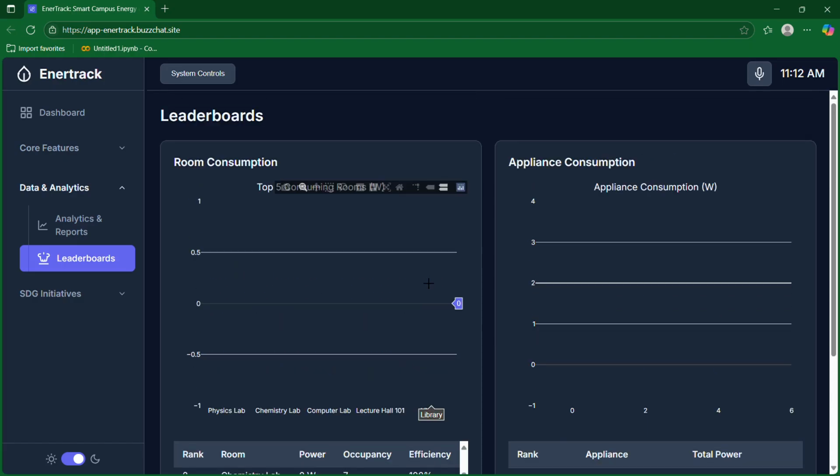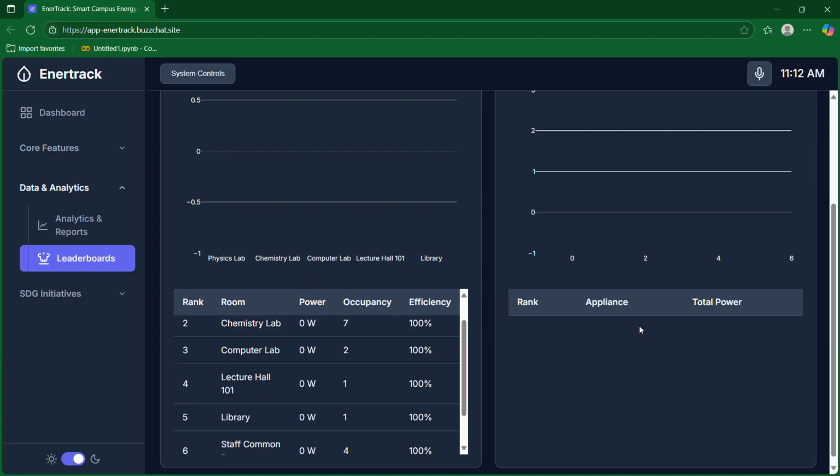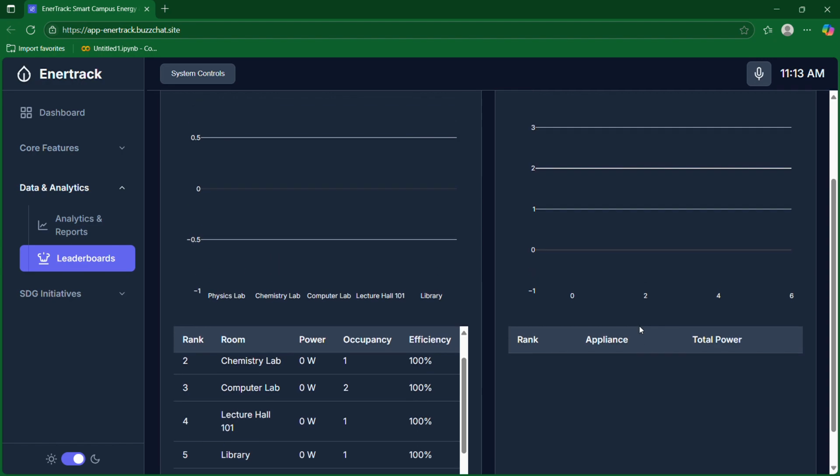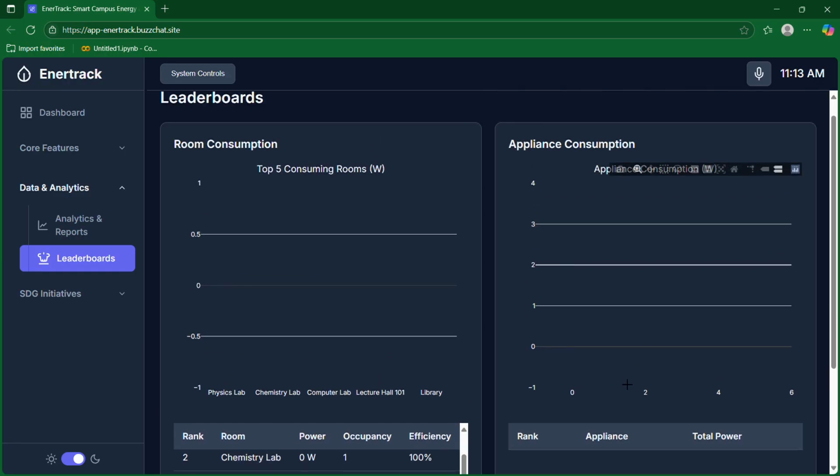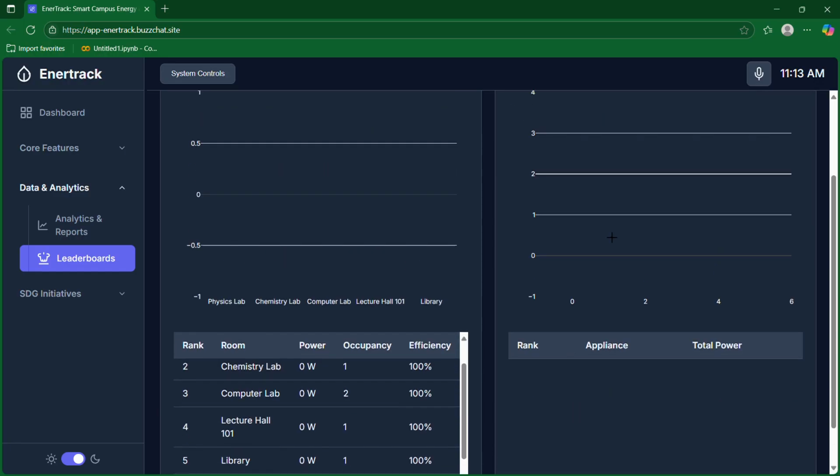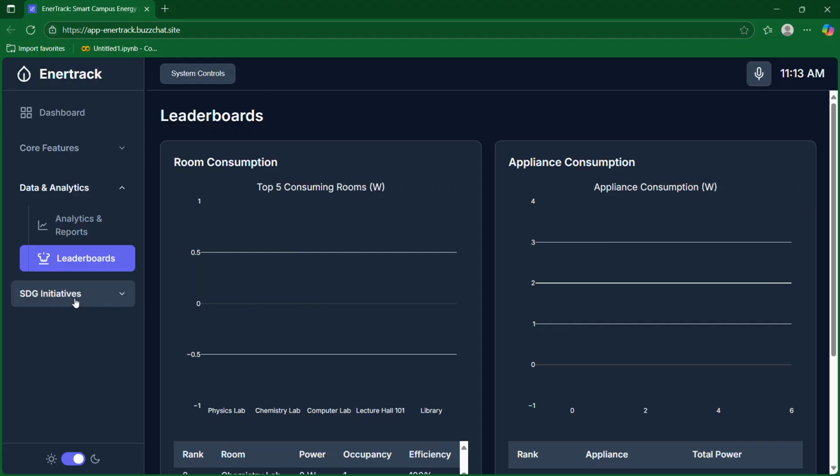Now when I turn on the appliances, a graph will be plotted and everything will be shown over here. So that is the room consumption, or the consumption per room. And also we have the consumption per appliance. At the moment, I have the lights, the air conditioner, and the other one. When I turn it on, it will be updated live over here. Now when you come here, it features the SDG initiatives.